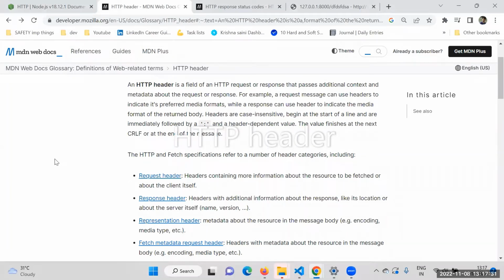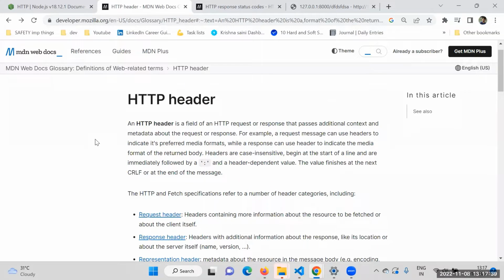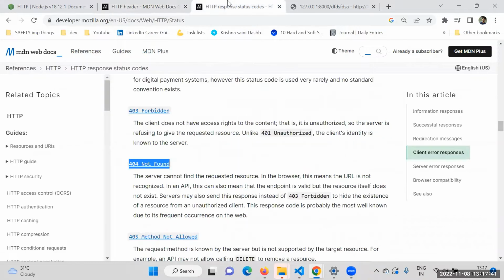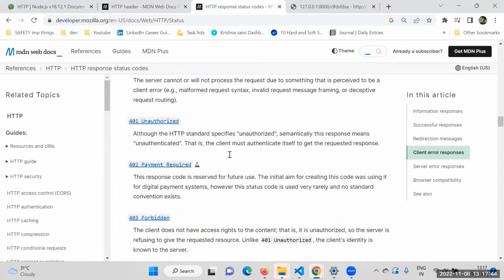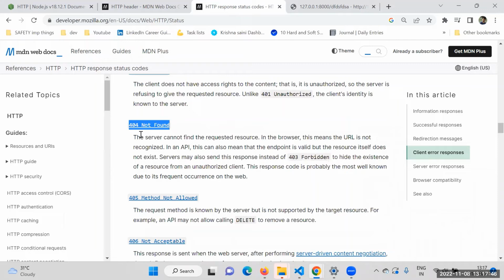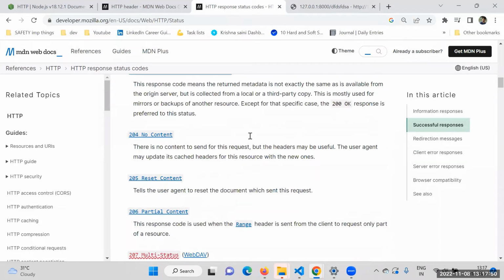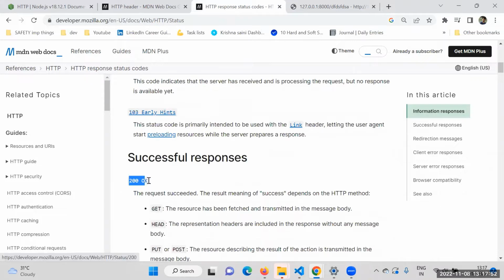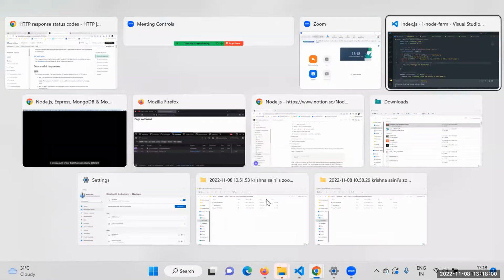So hello everyone, if you are just starting out your backend journey, you must be facing these terminologies like HTTP header, 404 HTTP status code, 200 HTTP status code. If you are familiar with these terms, the 404 code is for those pages which are not found, right? And then we have this 200. If the page is okay, if the request succeeded, then we should be getting 200. Okay, so let me first show you my code.